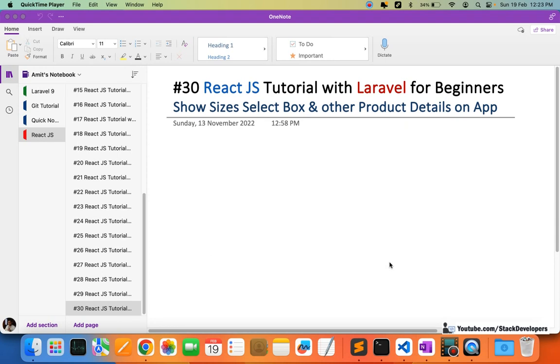And in this video, we will continue working on the product detail page on our React app, and we are going to cover a few videos on it because there are many options that we are going to embed in this product detail page. And first of all, we are going to show the sizes select box and other product details on our React app product detail page.